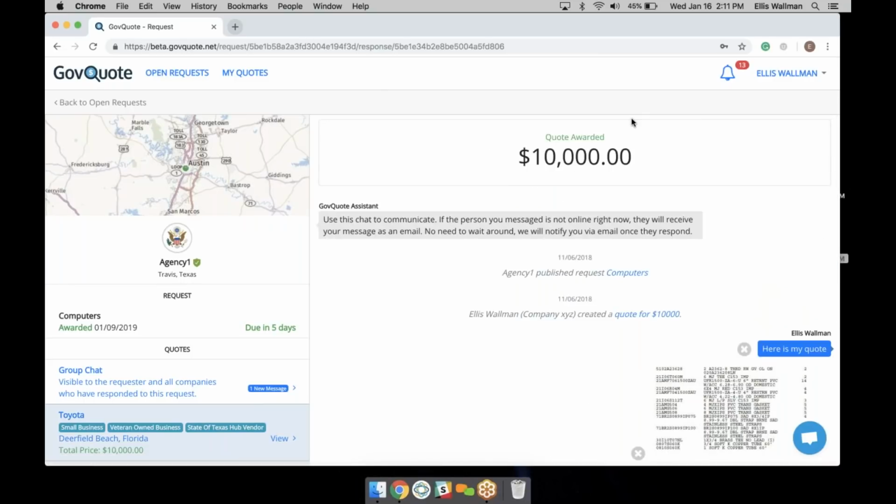Once your quote has been awarded, that price is now finalized. You can no longer change the price in GovQuote. So if you need to make any changes, please do that before it is awarded or canceled, because once it is, you are not able to change that total price up here.